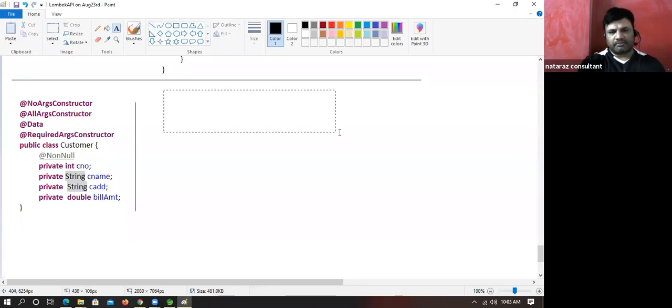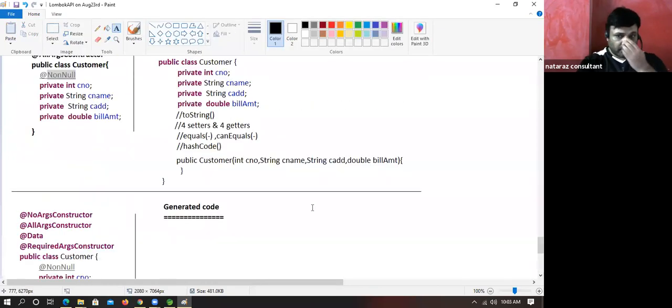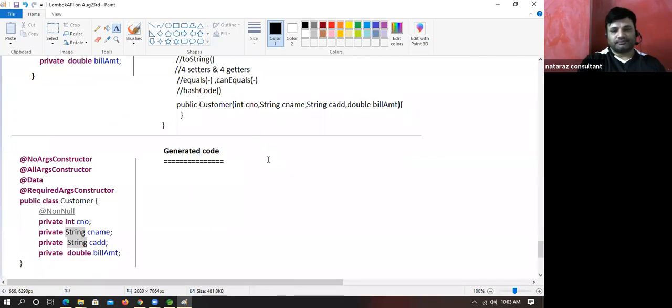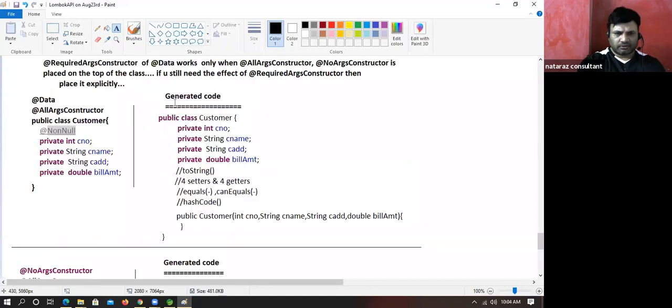Generated code. Can you help me? At least tell me the constructors that are generated by typing in the chat box. What are the constructors that are going to come? Zero param, yes, because of this. Four param, because of this. One param, because of this. Everyone got the clarity now? Yes. Super boss.